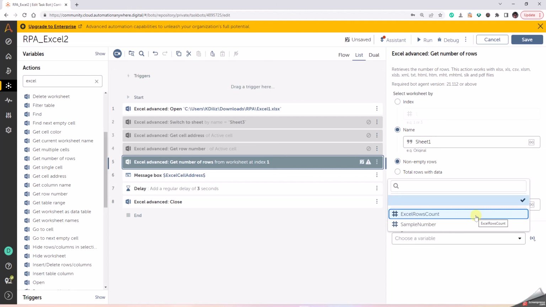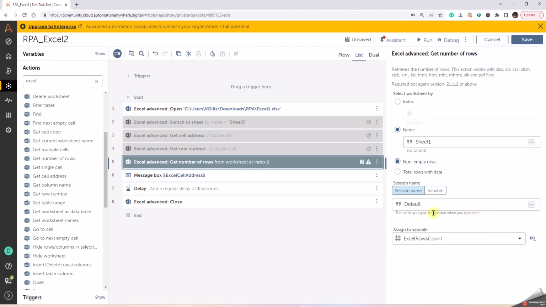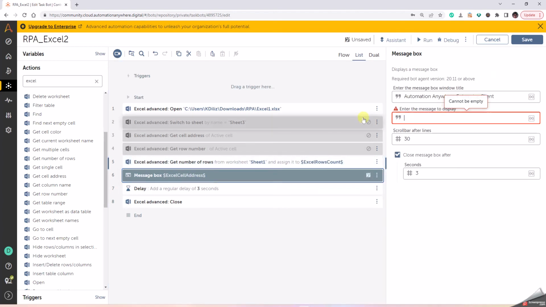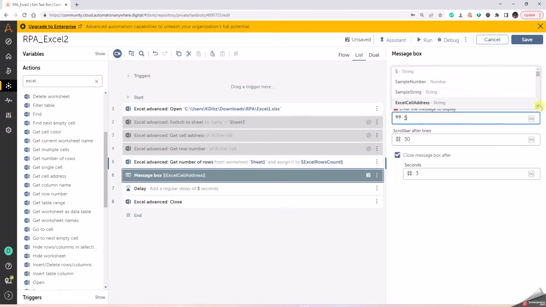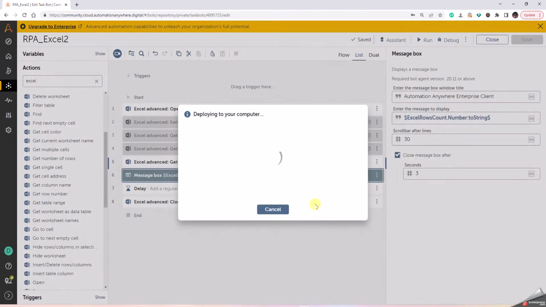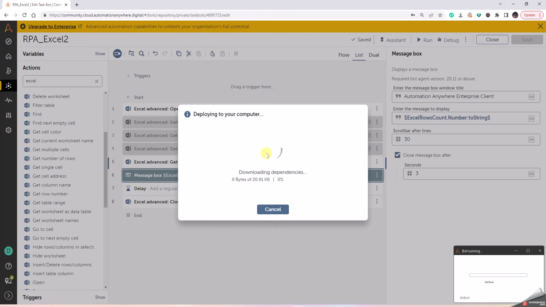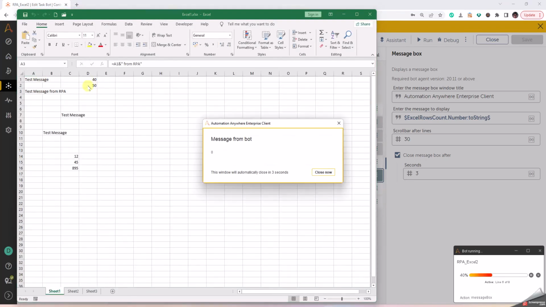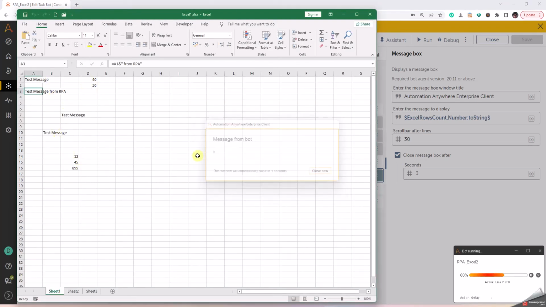Now we'll have to create a new variable called Excel row count. Excel row count is a number, so we will have to delete this and say dollar Excel row count, but we'll have to convert this into string. We have to put a dot and then toString, and now click on run. Now we will get in how many rows the data is present. Let us count the number of unique rows where the data is present once the Excel opens. As you can see, it is 1, 2, 3, 4, 5, 6, 7, 8. 8 rows.